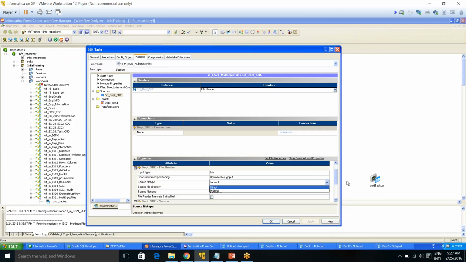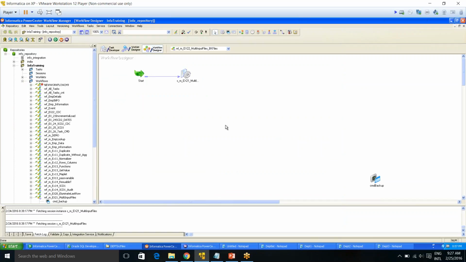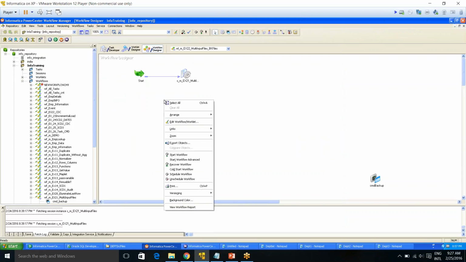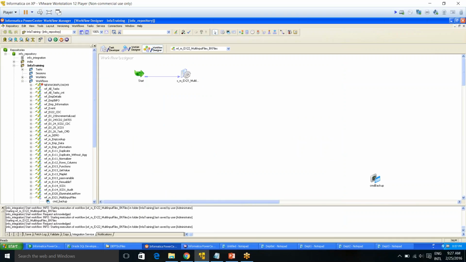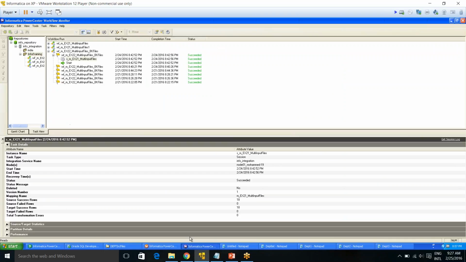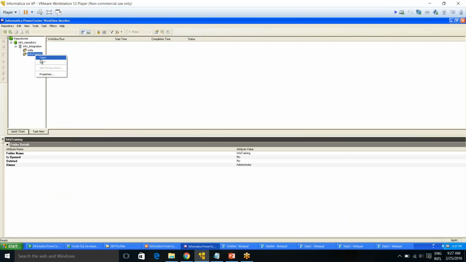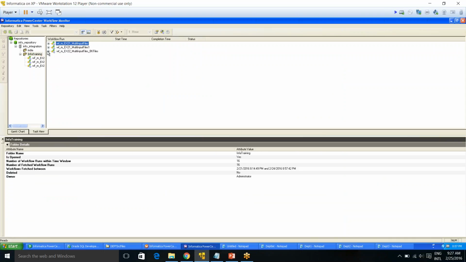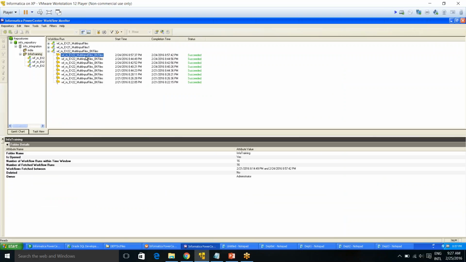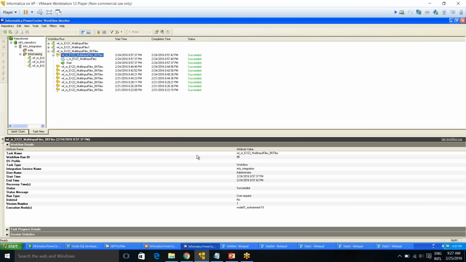So indirect, the source file path and the department list. These are the three pieces of information which you have to give for this kind of indirect loading, right? So I say okay, and this is done. Save and start the workflow. Okay, it has already succeeded.